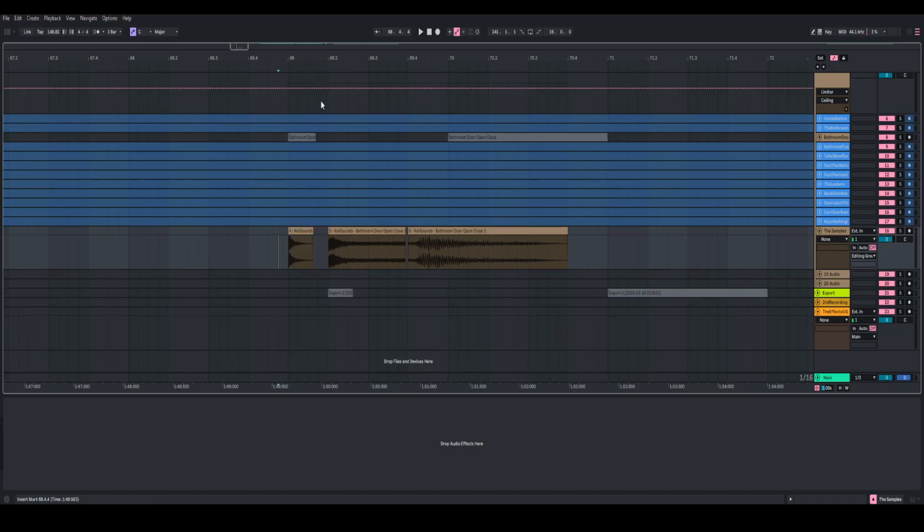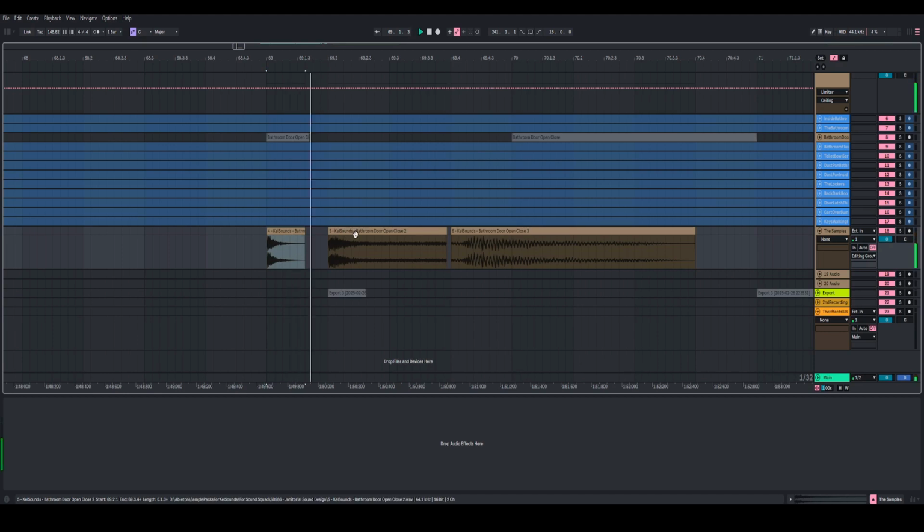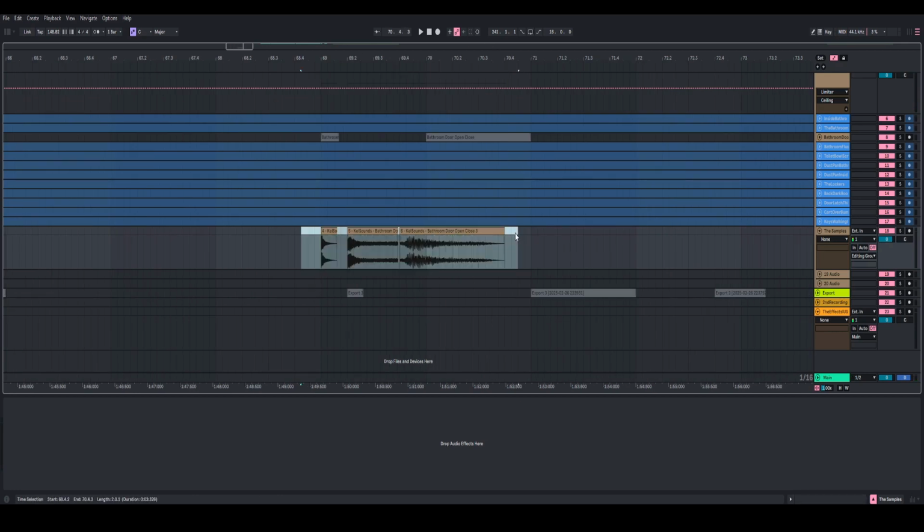And then these are the samples that I got from the recording. That last one kind of sounds like an explosion. Let me just show you the effects chain that I have for the audio tracks.